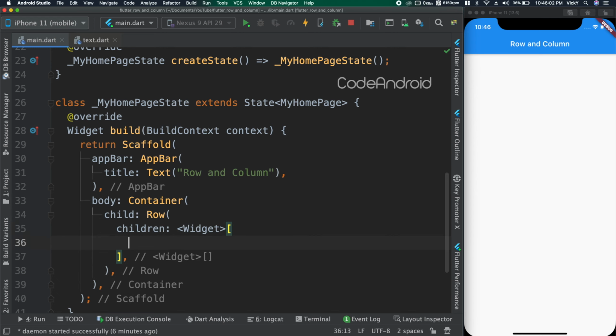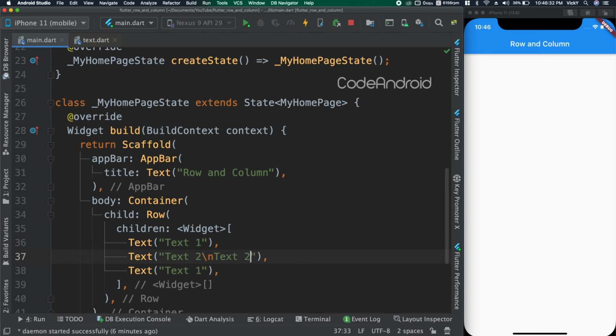Inside our row's children, adding 3 text widgets. You can see all 3 widgets are aligned one after another.